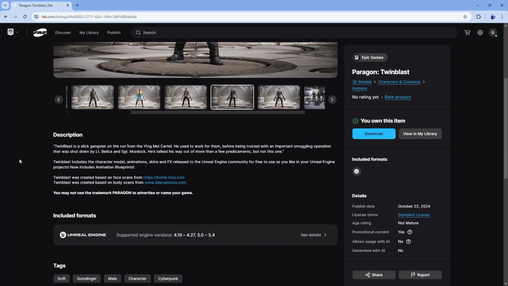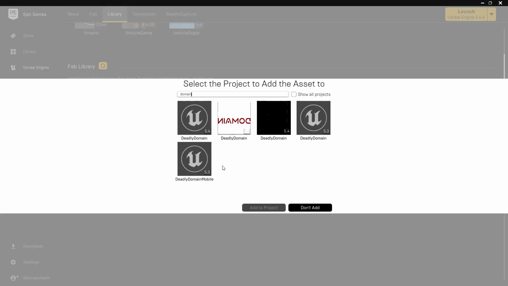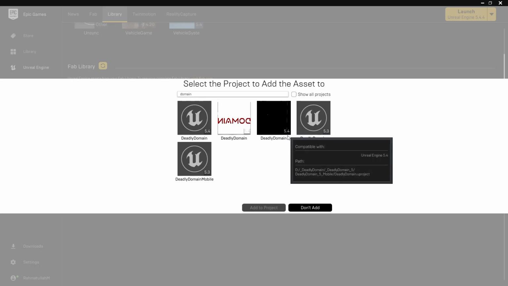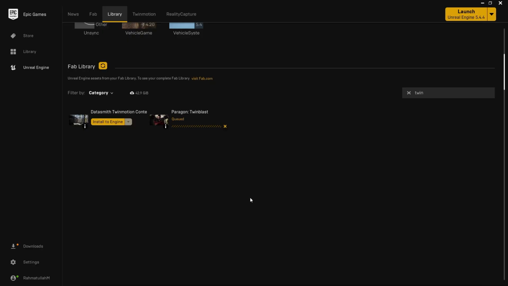So when you add this to library, then you can come to Epic Games Launcher, and you can come down in here and add this to the project. So here, as you can see, I cannot find my project called Domain because this is only available for Unreal Engine 5.4, and we are using Unreal Engine 5.5. In future, it will be available, but for now it's not. So I'll tell it show all projects. Now you can see it's available. I'll select this one, and I'll tell it Unreal Engine 5.4. It would be all right. Now if I click add to project, it will take a little time because it needs to be downloaded, and you can use that.